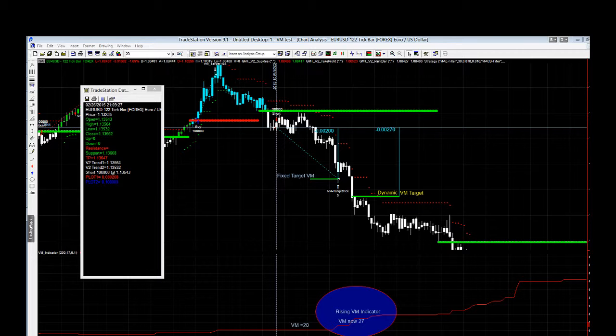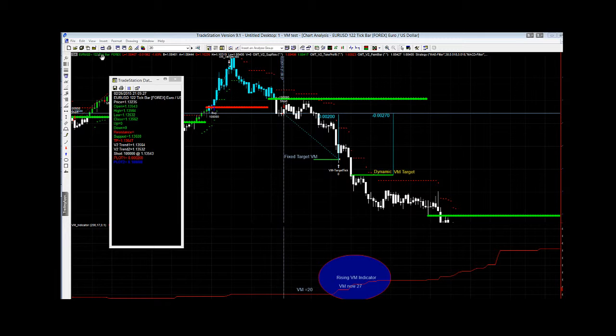That's our setting. What this is basically doing, as you know from the previous videos, is tracking the volatility in these markets that we're trading. In this particular example, I'm showing you the Euro USD 122 tick bar. There'll be other examples on futures, etc. What I want to do today is have a look at this fixed target.